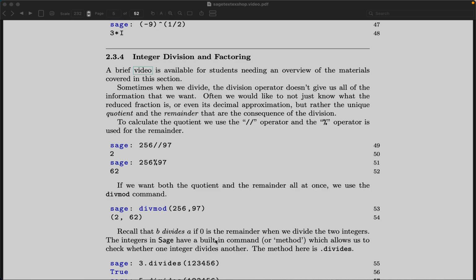Okay, now we're in the integer division and factoring. And if you recall, we did the first section already, that basic arithmetic, order of operations, exponents, taking square roots. Now we're on to this integer division and factoring. All right, so these sorts of things are going to differ somewhat from your use of a calculator.